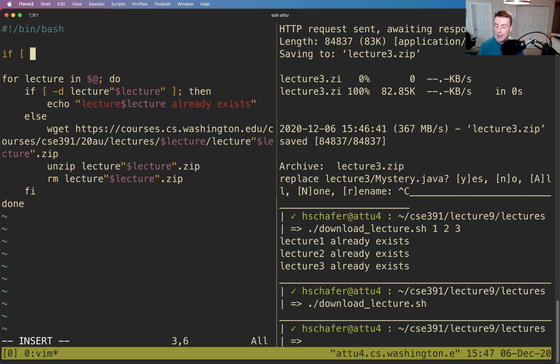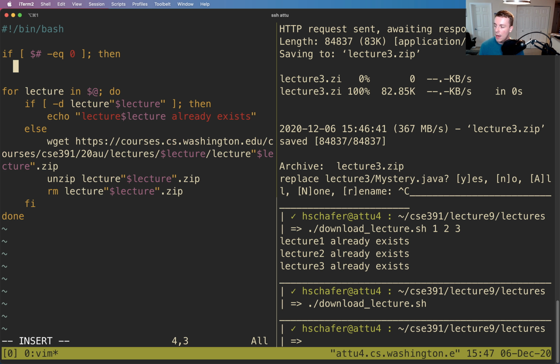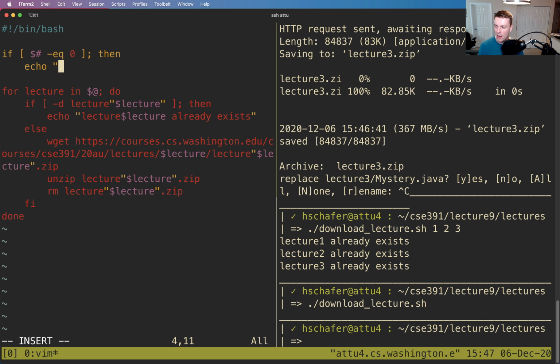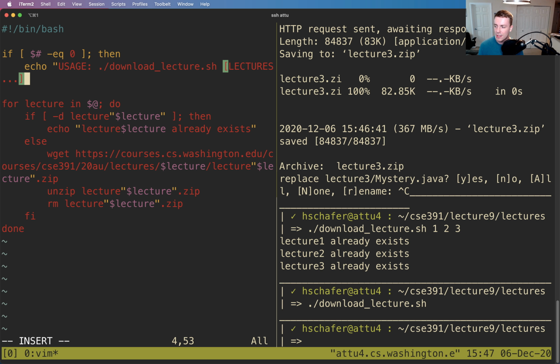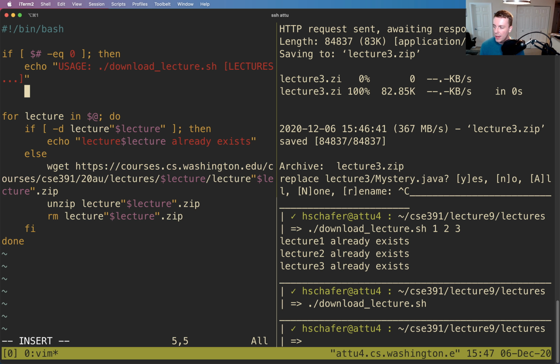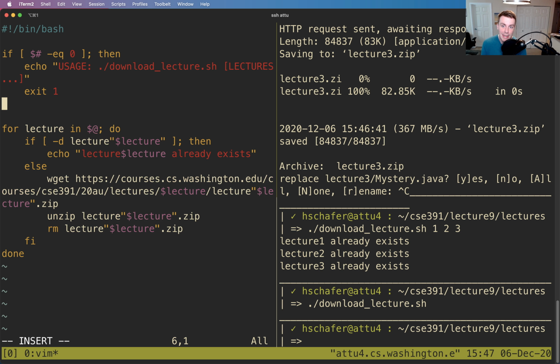So say something like, if the number of arguments is equal to 0, then echo. A common pattern for how to write a usage message would be something like, usage download lecture.sh. And then we saw that common format, where you give it a variable name and then use this ... to say that there's more than one. And then we can tell them that this command failed because they used it incorrectly by exiting with some code. And remember, the exact number used doesn't matter as long as it's non-zero to indicate a failure.